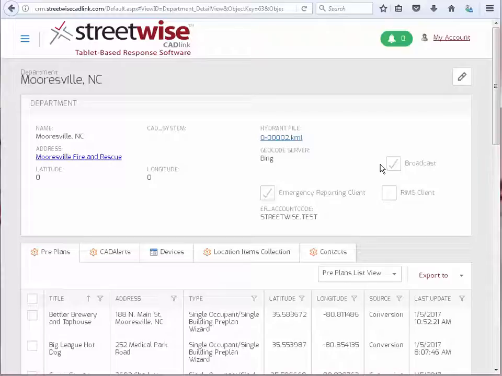You can see whether your account is set for broadcast, meaning that all tablets go off simultaneously, or if this is unchecked, it's an indication that your department is activated tablet by tablet based on unit assignments.